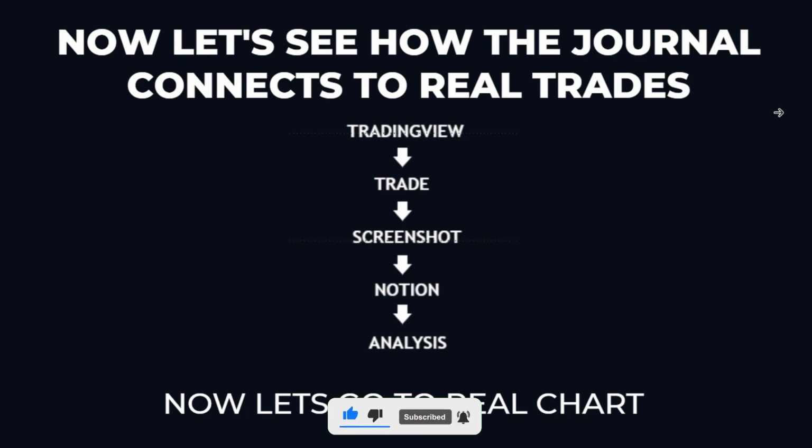Okay. All right. So now let's see how the journal connects to real trades. Let's connect the journal to the actual trading process. We will take a real chart example, document the setup, capture the text, record the execution, and then see how that trade becomes useful data inside the journal. So let's do a real chart example. Guys, the only thing we will be adding will be the screenshot that I promised. Every other thing you already know how to do. So I'll show you how to add the screenshot of your trade.